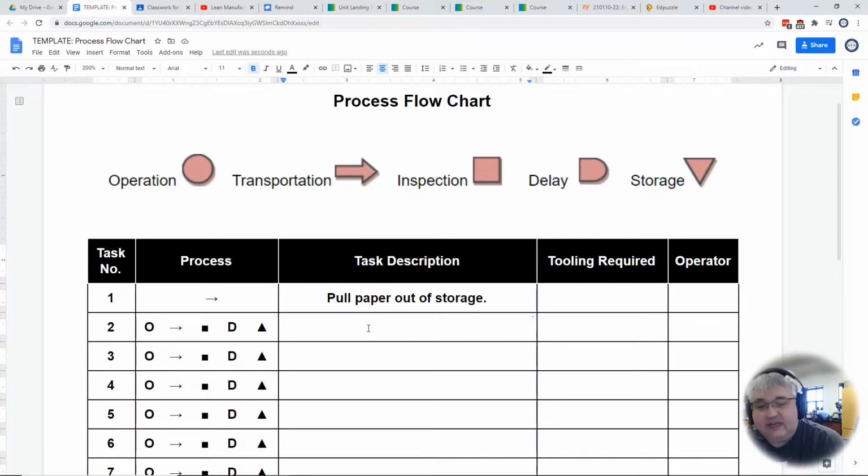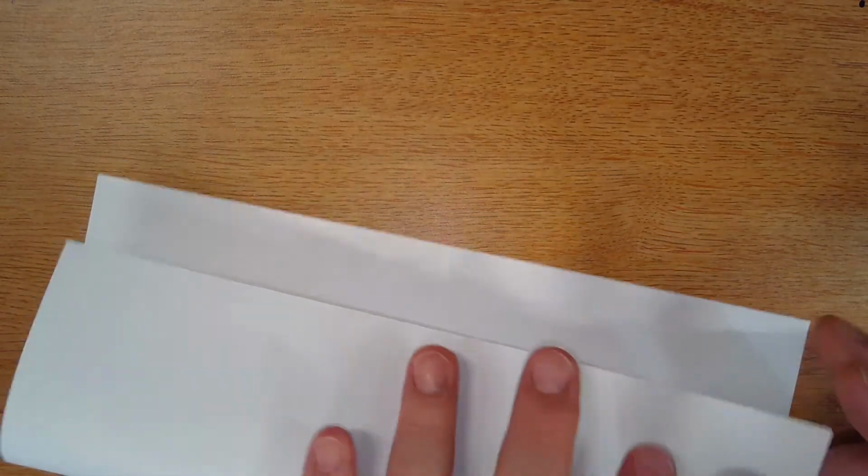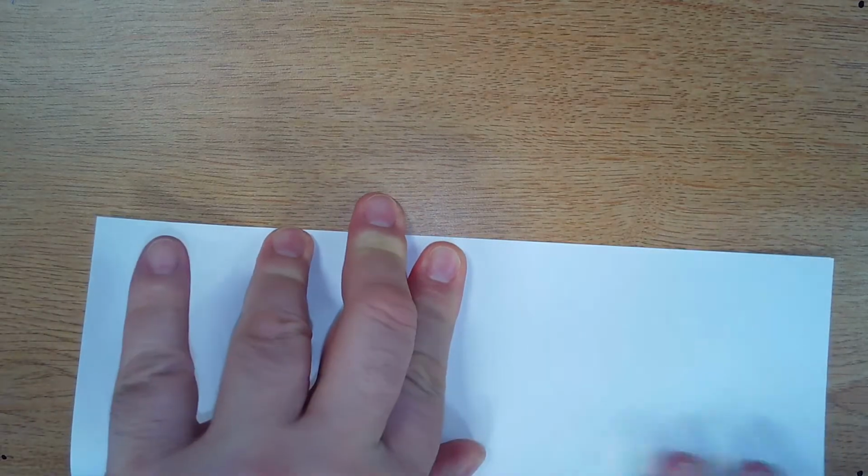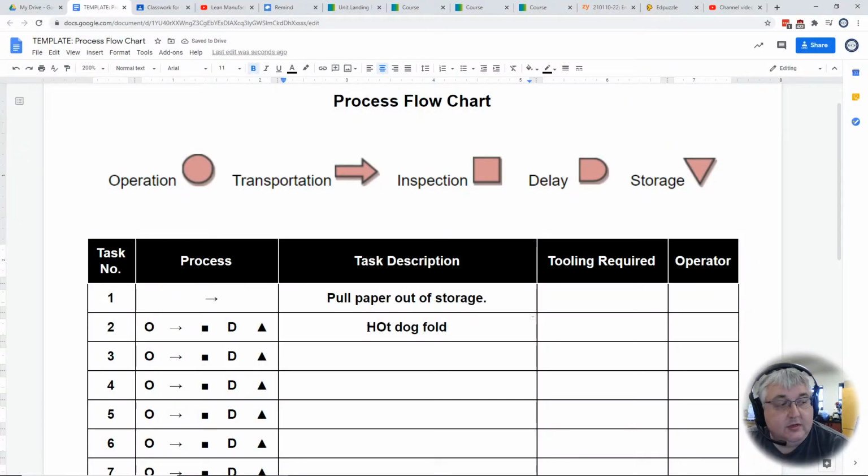All right, what's the second step? So if we come over here to our piece of paper, what's going to be the second step? All right, so if I'm making a paper airplane, second step is usually doing a hot dog fold, to get it creased down the center. So we can say hot dog fold. I'll show you where I'm typing. Hot dog fold.